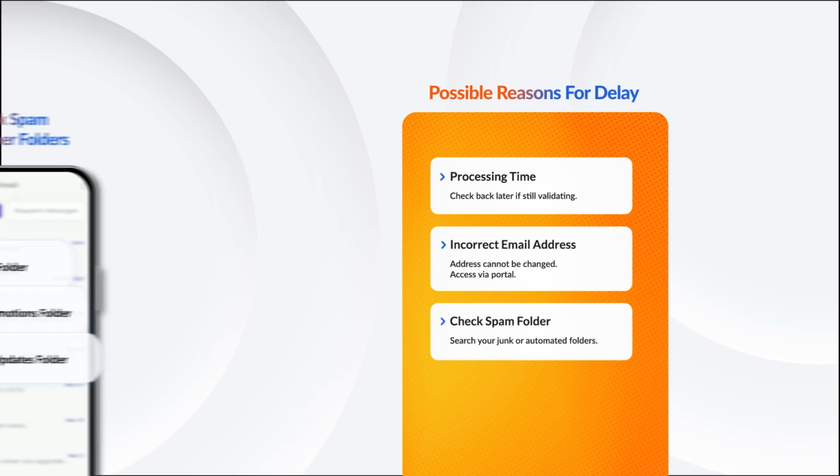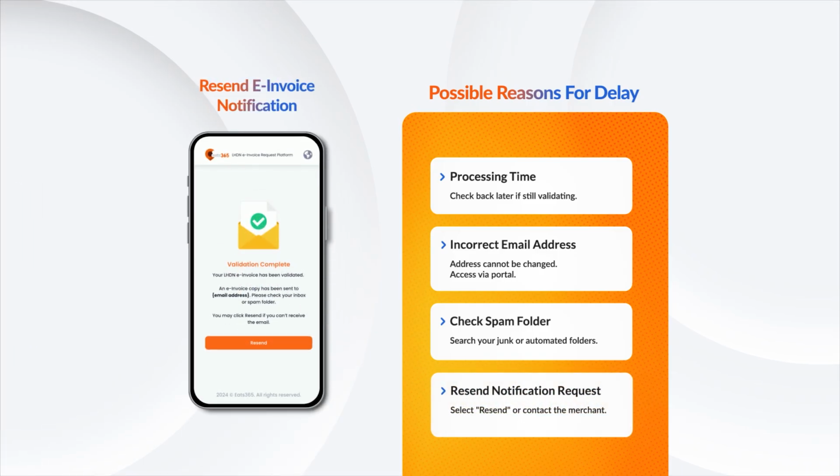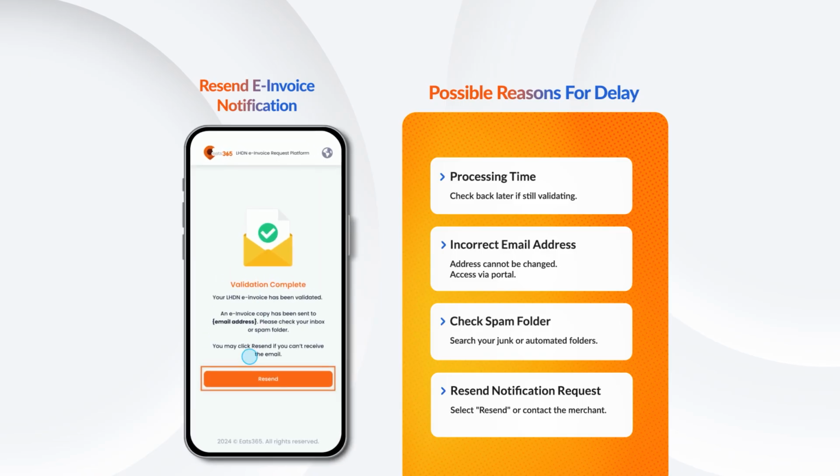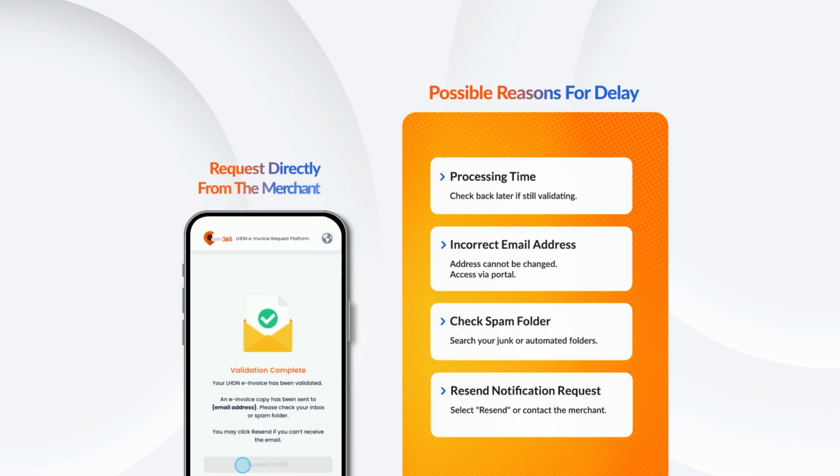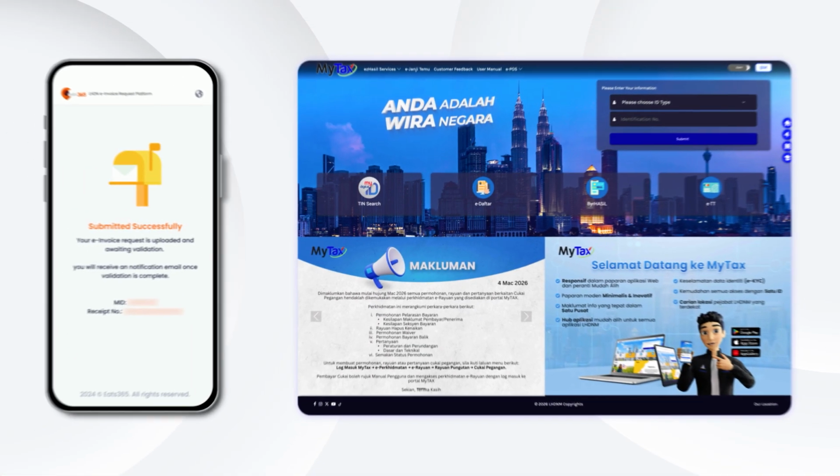If the wait time for the email notification has been unusually long, there might have been an unexpected event that caused it. You can initiate the notification again by selecting Resend on the form website or making a request directly to the merchant. You'll be asked to provide transaction details that they can use to locate your transaction and resend the e-invoice to the email address you entered in the form. All right, that completes our video.